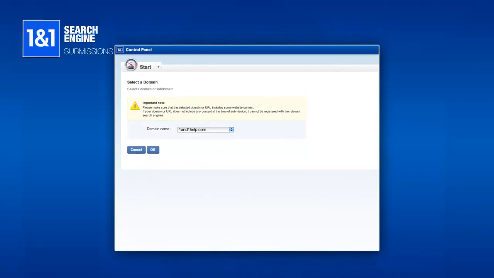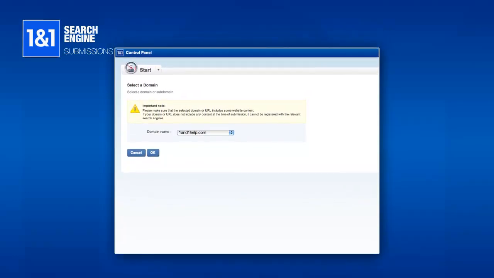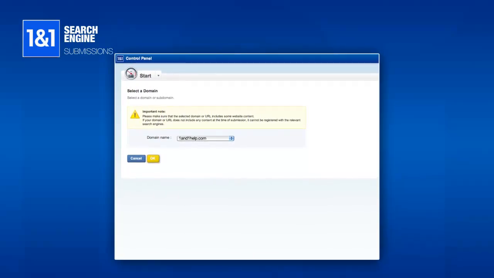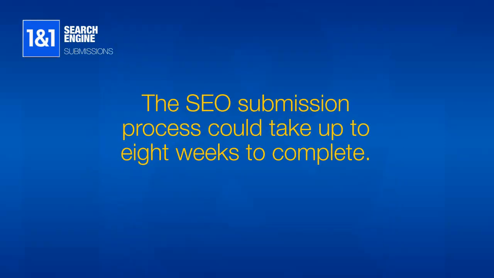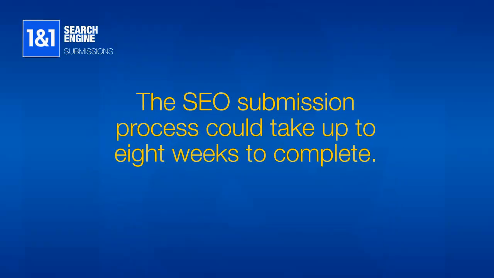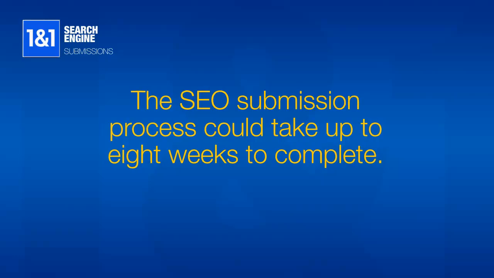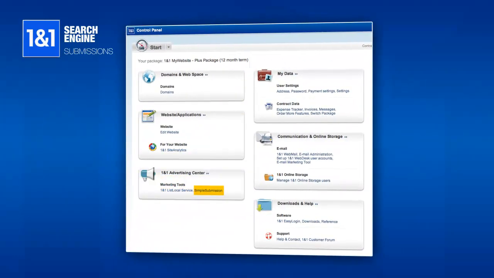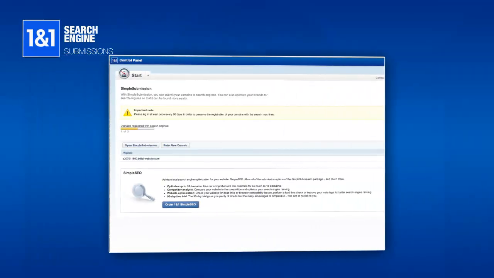Please make sure that it has some website content or it cannot be registered with the relevant search engines. Select OK and your site will be submitted to search engines. Please be aware that this process can take up to 8 weeks to complete, depending on the search engine's processing of your website. To check your status or manage your accounts from your 1-in-1 Advertising Center, click on Simple Submission and then Open Simple Submission.